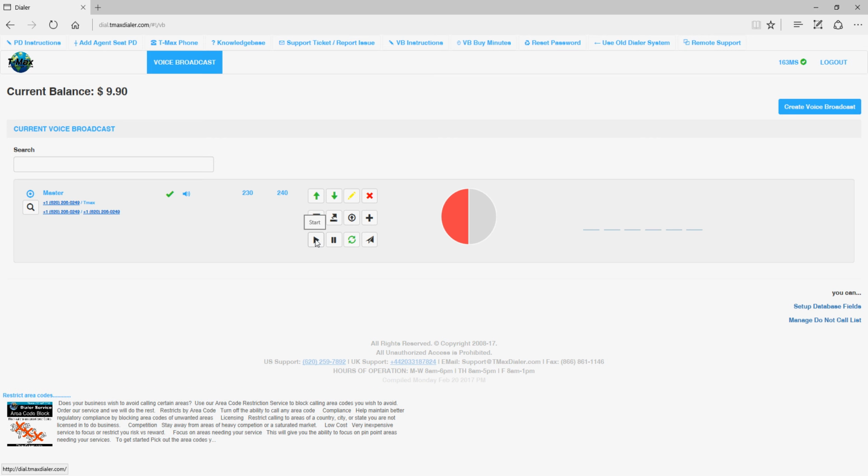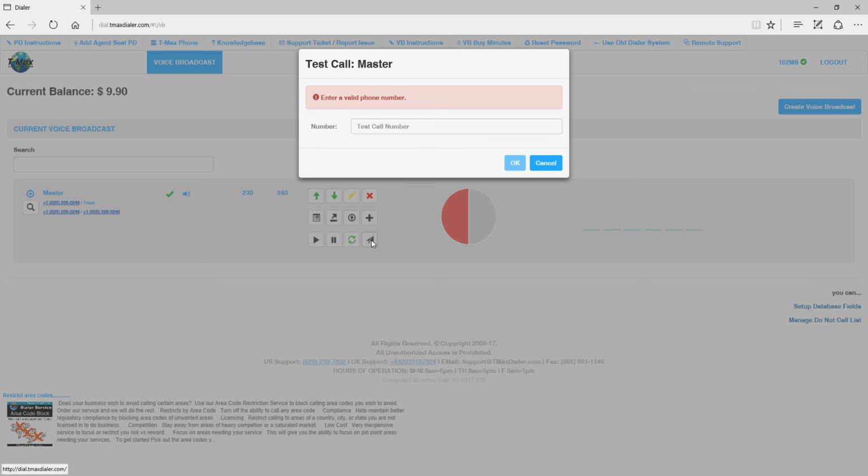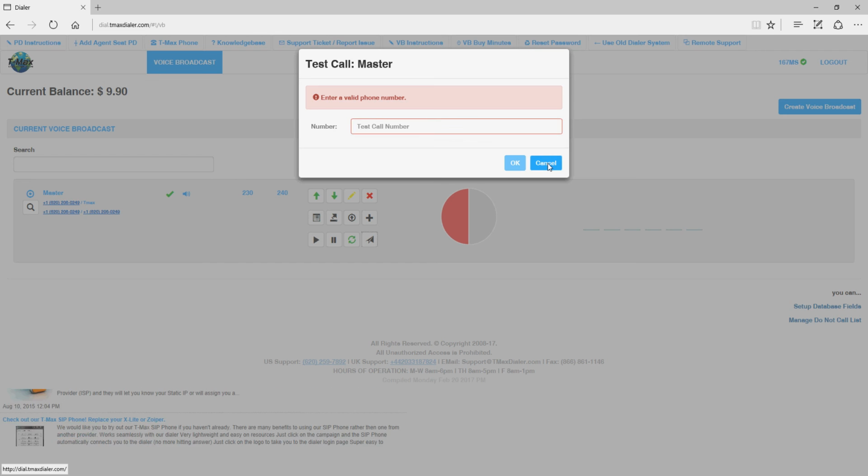Now, to check to make sure I did everything right and everything sounds correctly, I can send myself a test call by hitting send test call. Type your phone number in here, and it'll call you, and you can listen to your message, and also push 1 to transfer back to your office to make sure everything's going through. We do suggest you do a test call first before you push play.